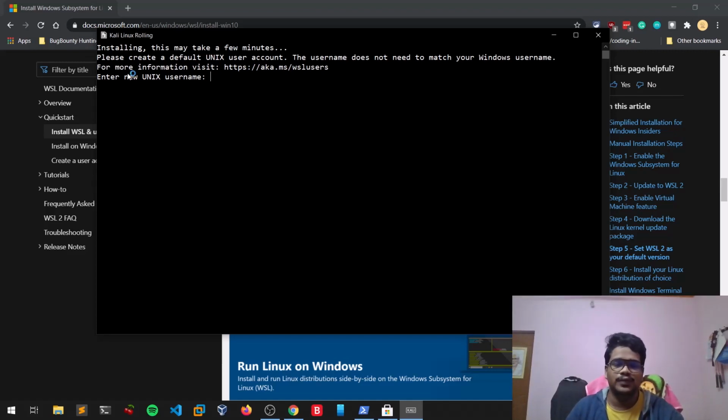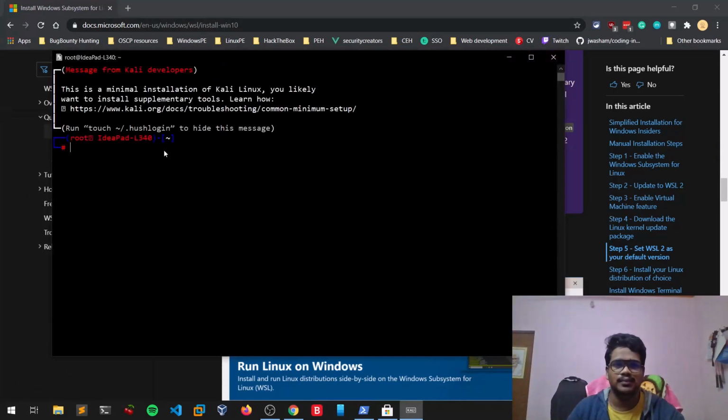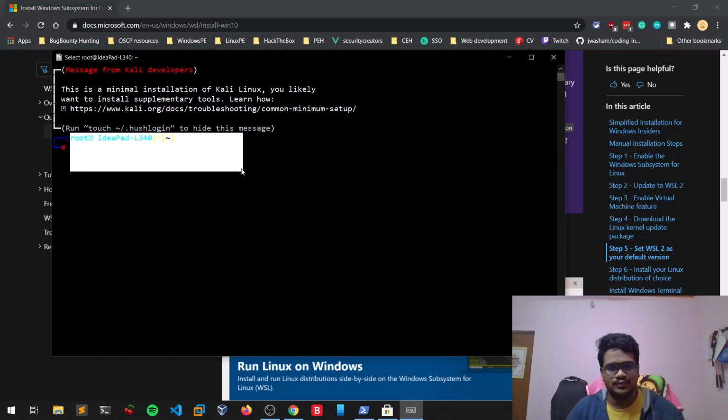Now that it's installed, you can see that it will be asking for the username. If you want to have a user, you can add it. But if you don't want any user and want root by default, simply close this and launch this application once again, and you can see that root is added.